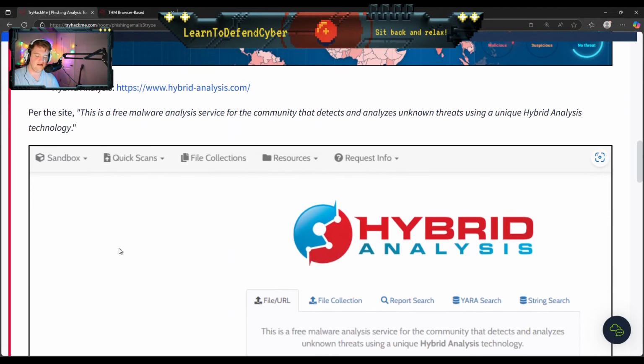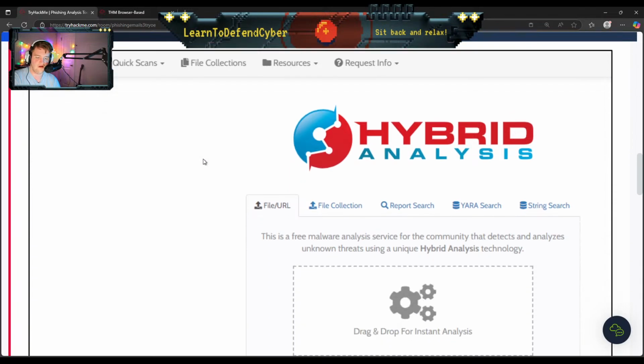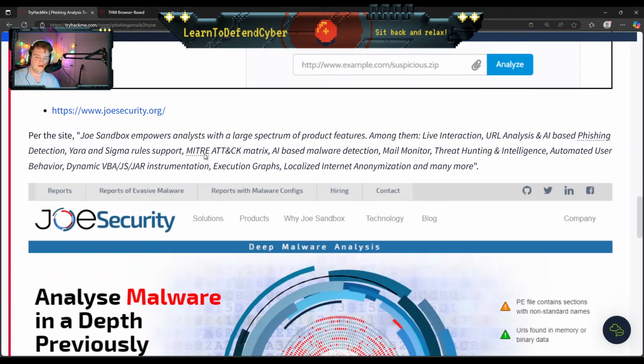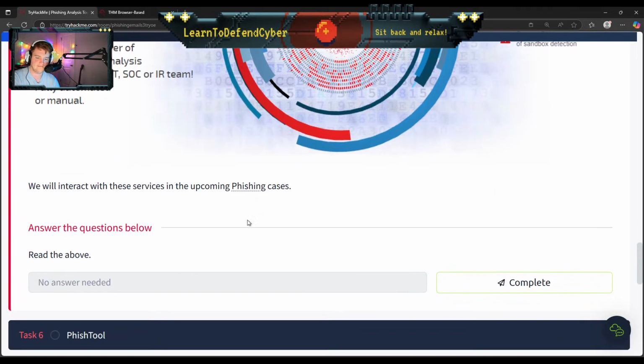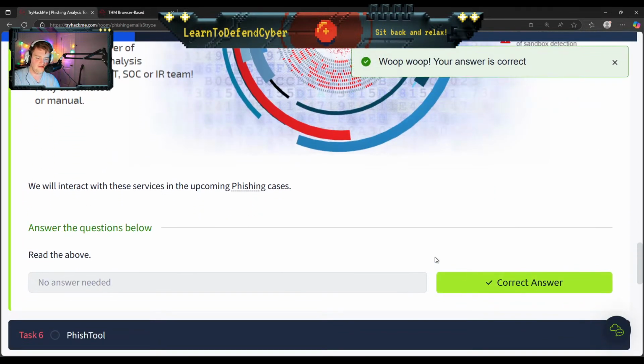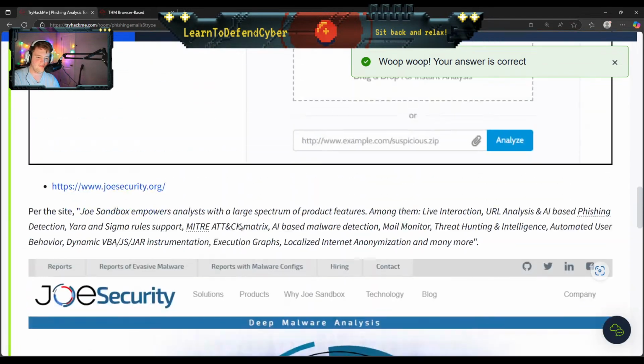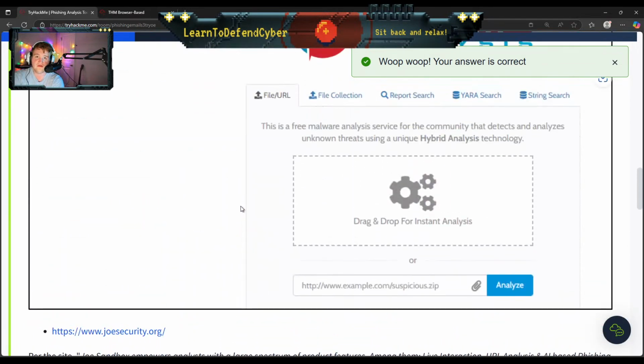And then there's hybrid analysis. So hybrid analysis is pretty similar. And then Joe Security, which has the Joe Sandbox. And we just go ahead and hit complete. Move on to the next section. So that's basically all that's doing is giving you some insight on where these resources are located.